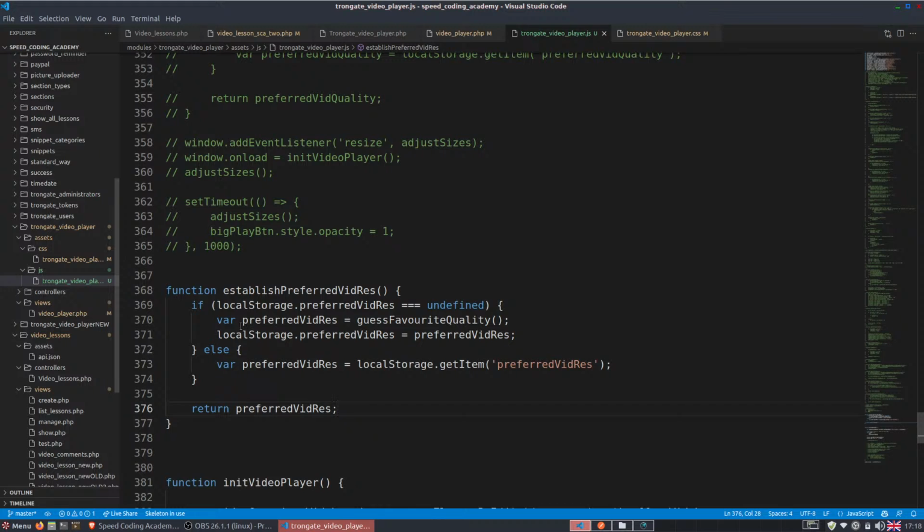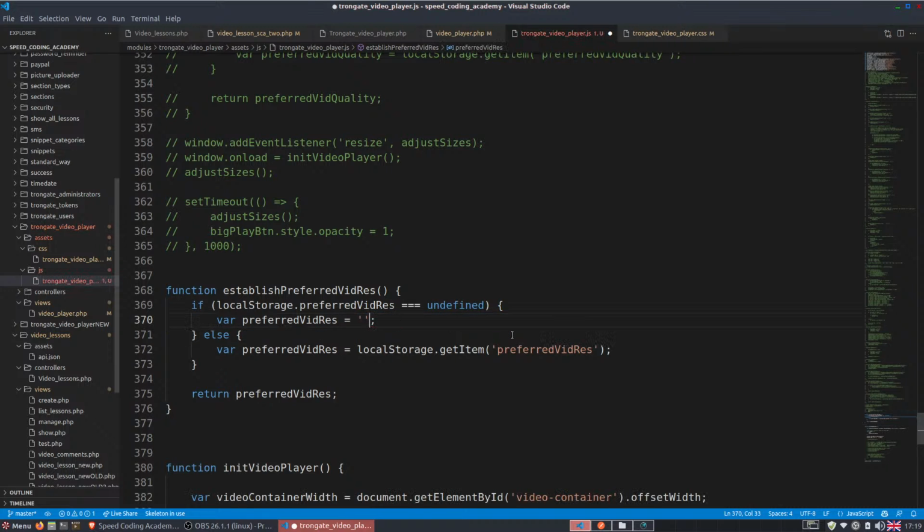If we've got it, then that's our preferred video resolution. But otherwise, our preferred video res is going to be just empty. Now, do you see how we've got these variables here? I think I would like preferred video res to be a global thing, so I'm going to take this out.